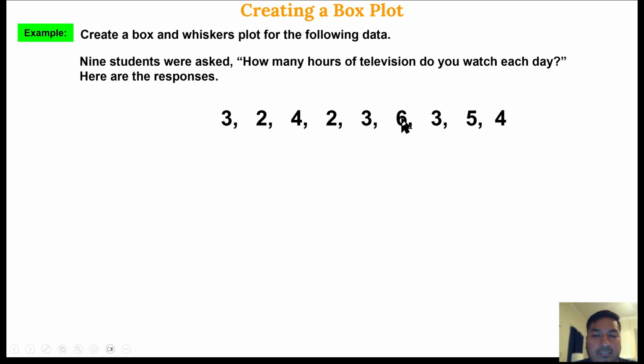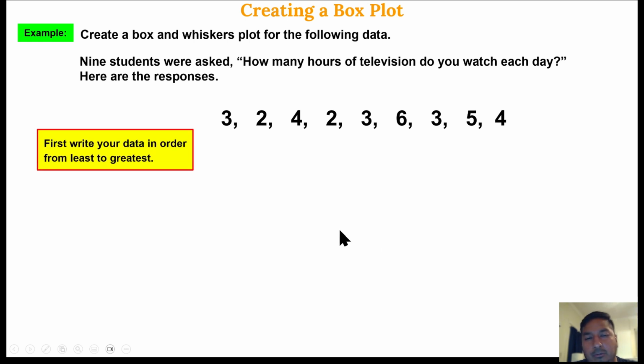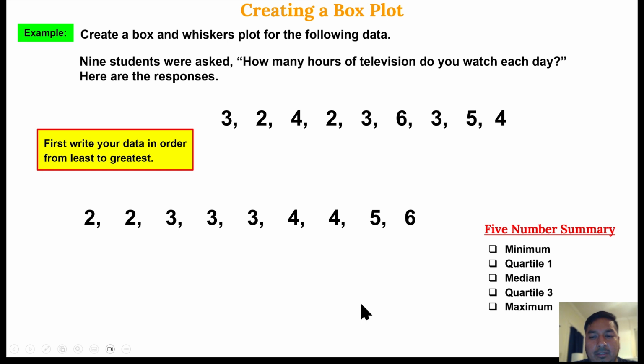One student said 6 hours, one student said 2 hours, another student said 5 hours. First thing you want to do with your data is always put it in order from least to greatest. So there it goes. And now we can get to finding the 5-number summary. Remember, you cannot create a box plot unless you have the 5-number summary. So let's find the minimum, median, maximum, quartile 1, and quartile 3.